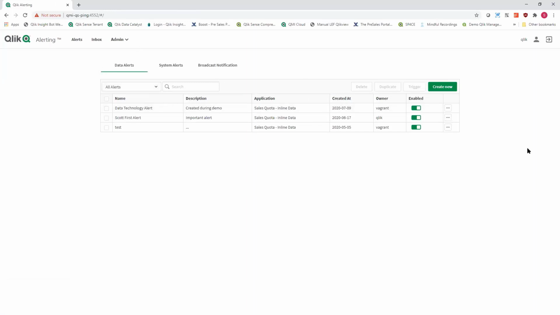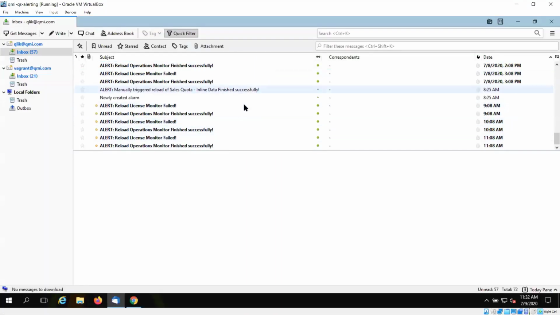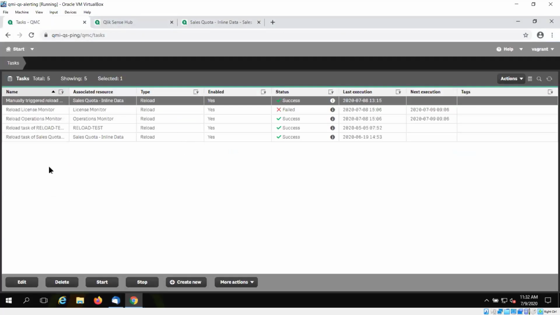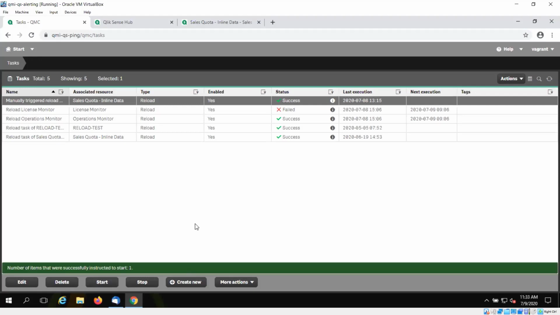Now, let's go and actually trigger an alert, shall we? So if I just go back to my application here, so you can see that this is my inbox for both the Qlik user and the Vagrant user on there as well. So I get notified on various things. I did actually trigger some alerts this morning just to check this was all working. But what I want to do is I'm just going to go to the management console. I've got a task here which is the manually triggered reload. So you can see those are the 5 tasks that I saw. So if I just start that and then just refresh this, you should hopefully see it's successfully executed there.